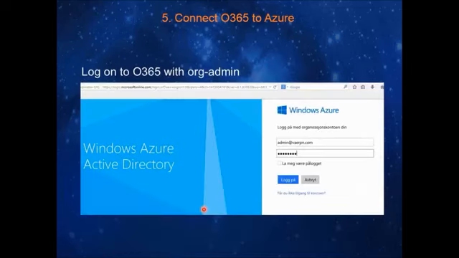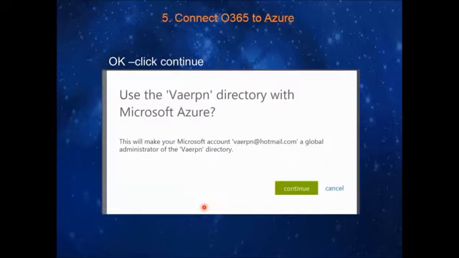And when you sign out, it will pop a logon box to your Office 365. We use your org admin, like I do here. Admin, that's my domain, waarp.com. It's just a lab domain of mine using the password. And pretty much that's a Microsoft account. And then we ask me to use the Waarp AD directory with Microsoft Azure.